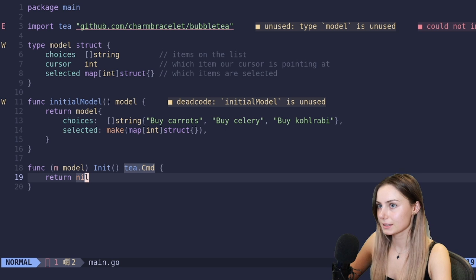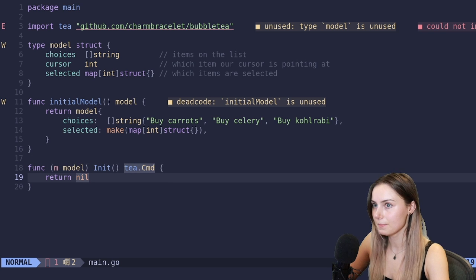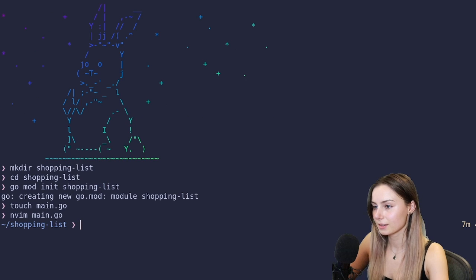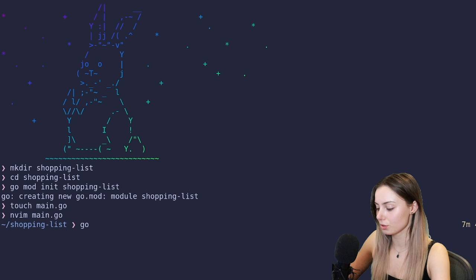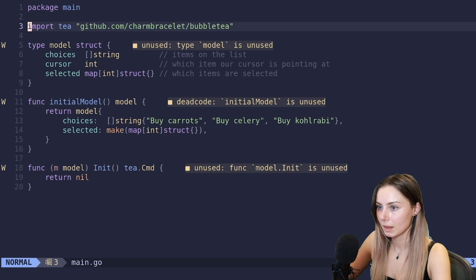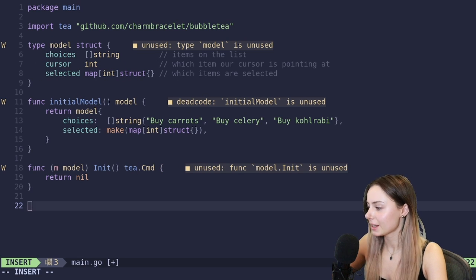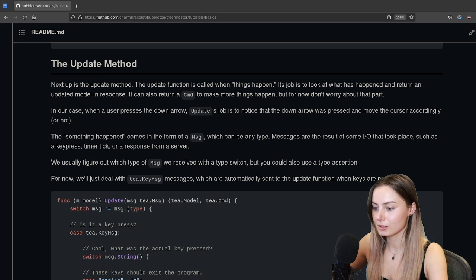Perfect. And then because it's yelling at me about not being able to import Bubble Tea, let's quickly adjust. I'm just going to close my editor and just do go mod tidy. And let's just open it back up. There we go. All right. Don't worry about any of this stuff being unused. My linter is just very, very picky. So let's read through the docs a little bit more together.